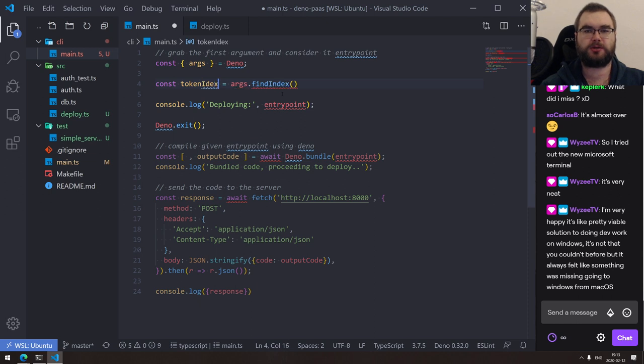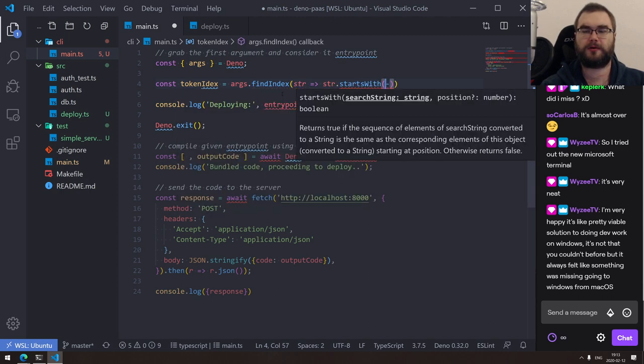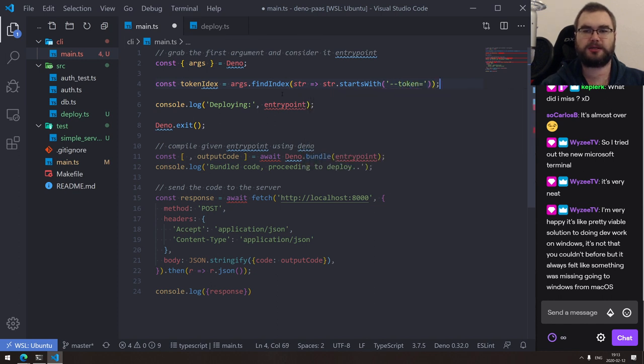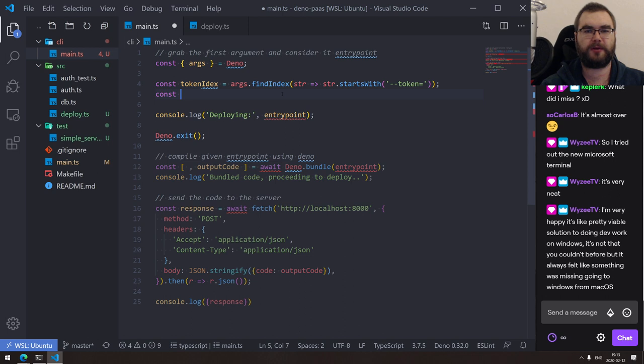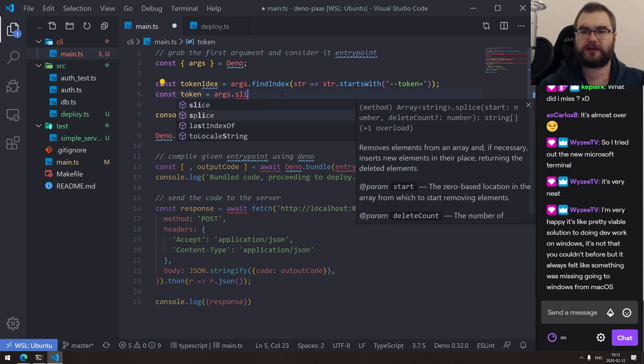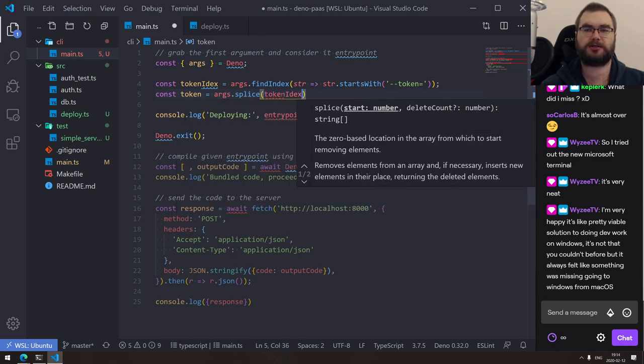So token index is gonna be find index, and I guess string, so that string starts with --token, right? We do that. This is our index. Then we say token is going to be equal args. Now, which one mutates the array? So one returns a section of the array, and I think splice removes the elements from the array. Okay. So start, number to delete, which means that we say token index and we say one.